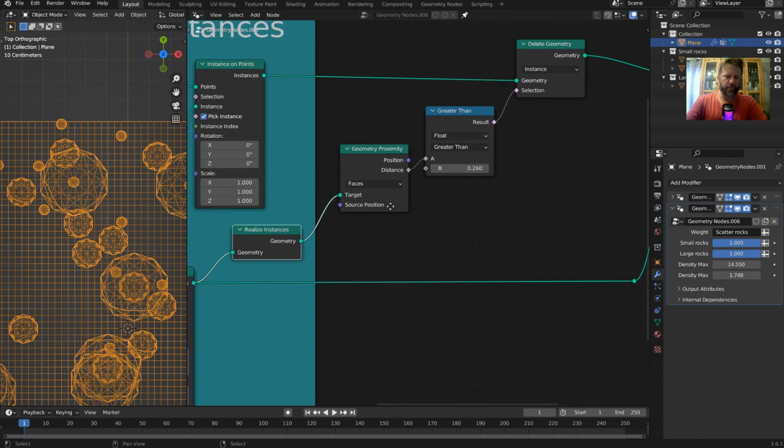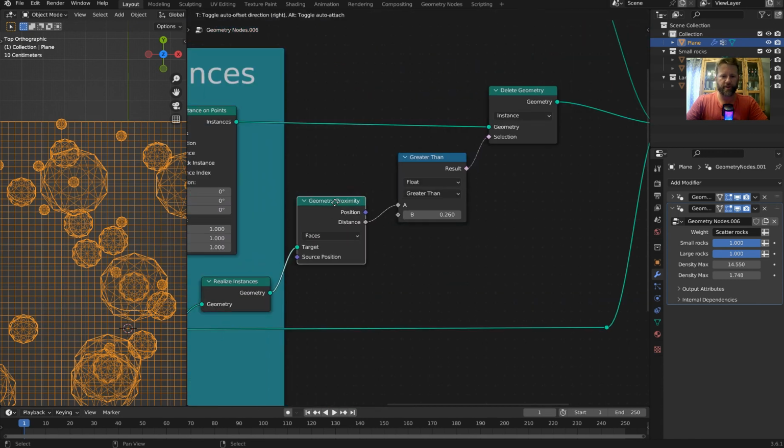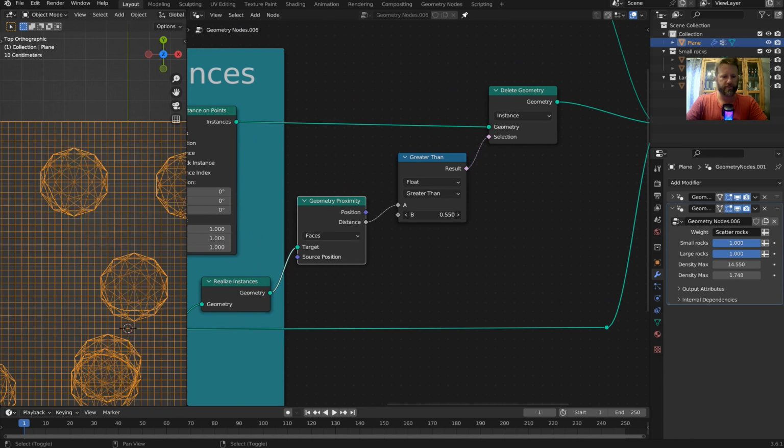And since I do have realized geometry now, I can use the face on the proximity, and that's what the warning was. So now it's going to bring the instances and not delete faces, but it's only deleting the stuff that's further away. It's not deleting the stuff that's close. So I'm going to stick this around 0.7.